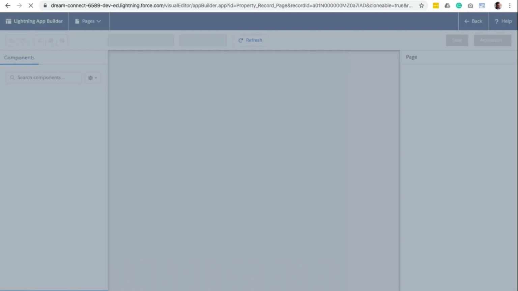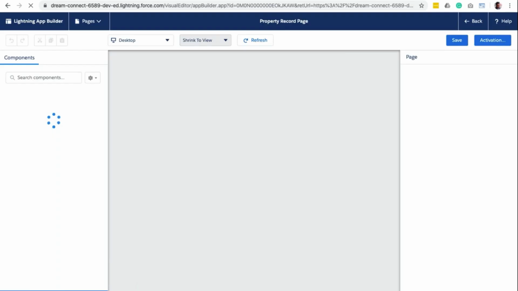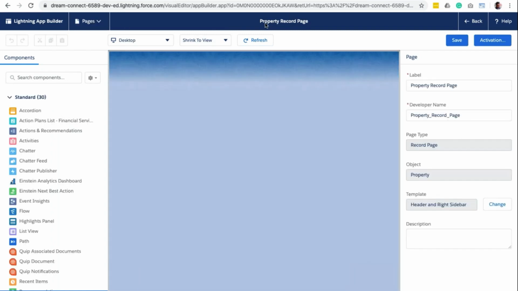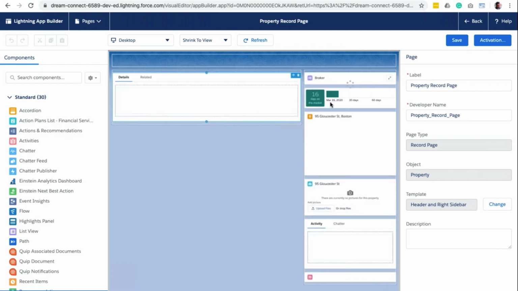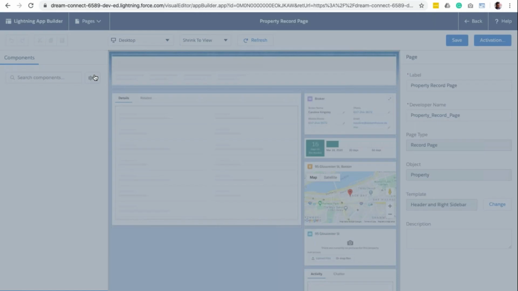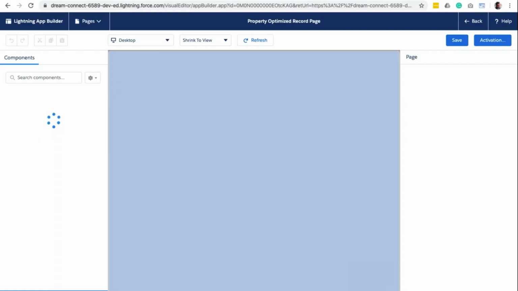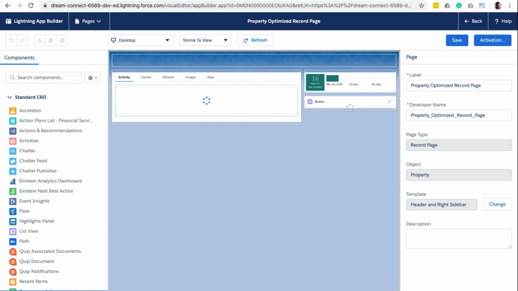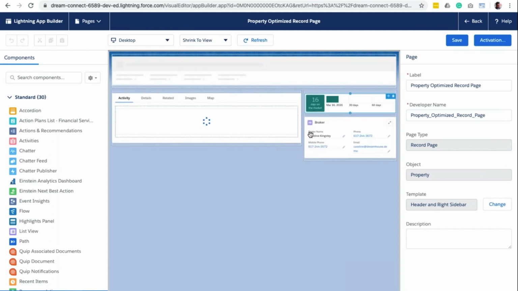So in the interest of time, I have already created a new optimized app builder page. We are going to set that as the org default and look at how it works. Currently this is the property record page with a bunch of underperforming components. So I've created a new page called the property optimized page. In this, I've talked to my customer and decided these are the only components they need to see when the page loads for the first time.